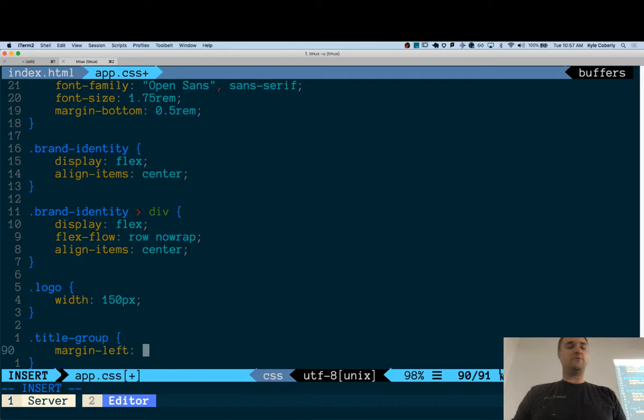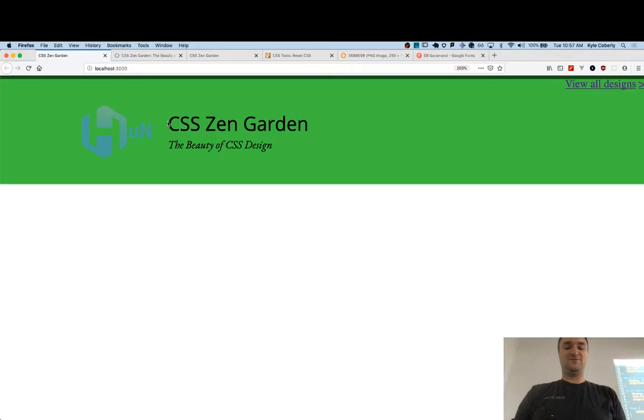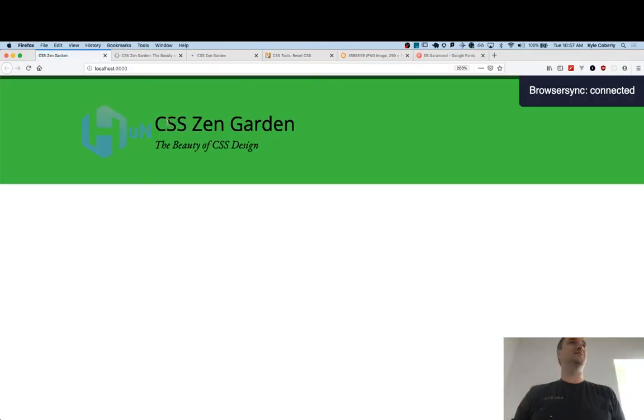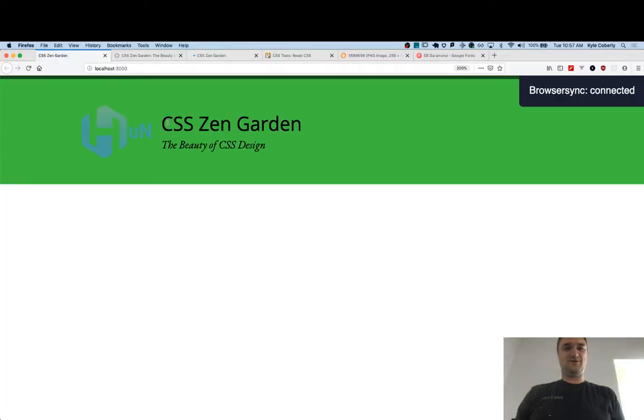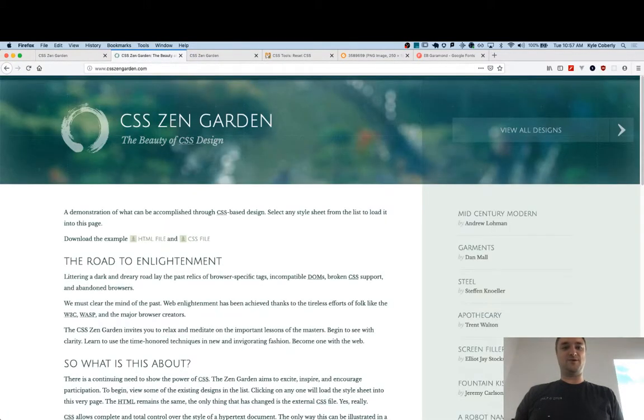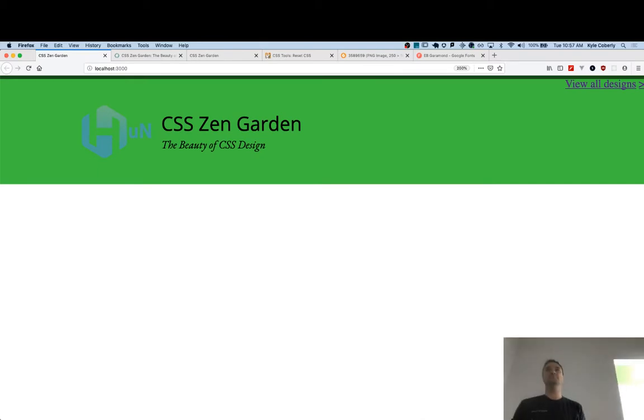margin left, but Kyle, margin pushes something out. I don't want to do that. Negative 20 pixels. You can do negative margins and scooch them closer together. There we go. And that looks a little bit more like what the actual thing was. What would happen if they overlap with each other? You can absolutely do that.